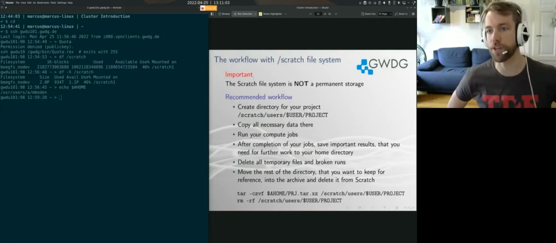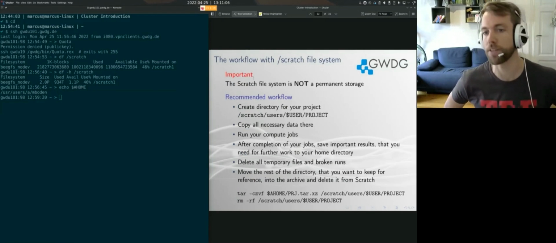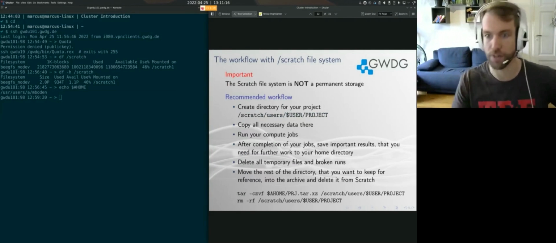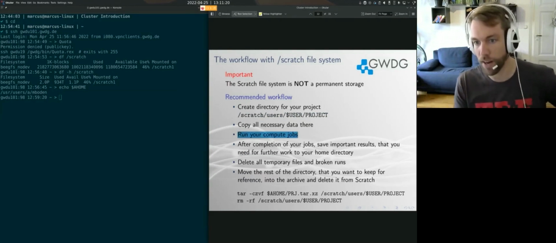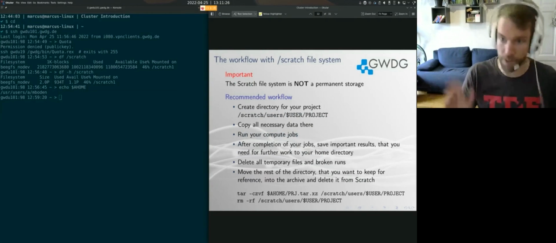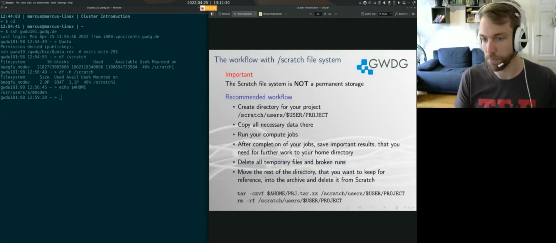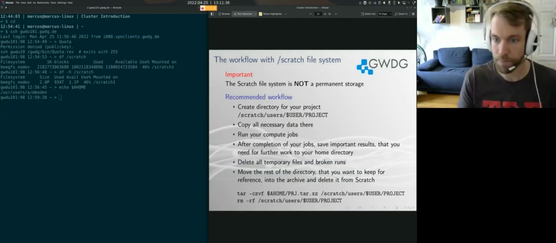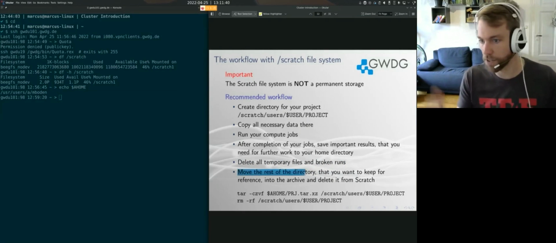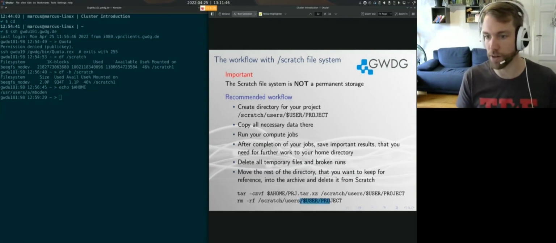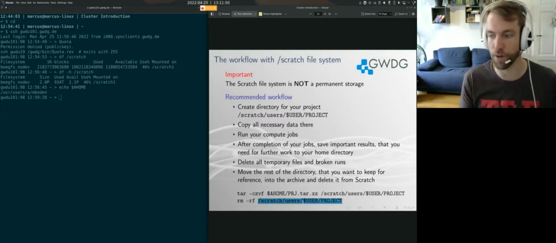So how does a usual workflow with a Scratch file system work? As mentioned, it's not permanent storage. Essentially, you have your directory as Scratch users, your user, and then you create a project directory there, copy the necessary data there, and run everything you want to run. You save the results you still need somewhere more safe, for example, your home directory. Delete everything that you don't need, because sometimes stuff gets left behind there. And since there is no automatic deletion, it would be nice if you delete it. And maybe if you have some stuff that you don't need anymore, you can just copy it to the archive and remove the project directory in the end, so you don't have data lying around there for ages.